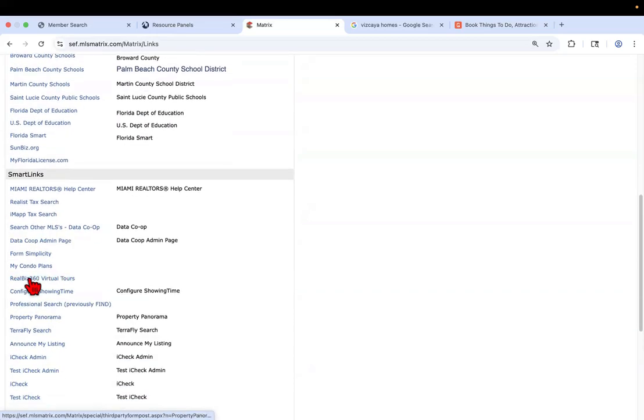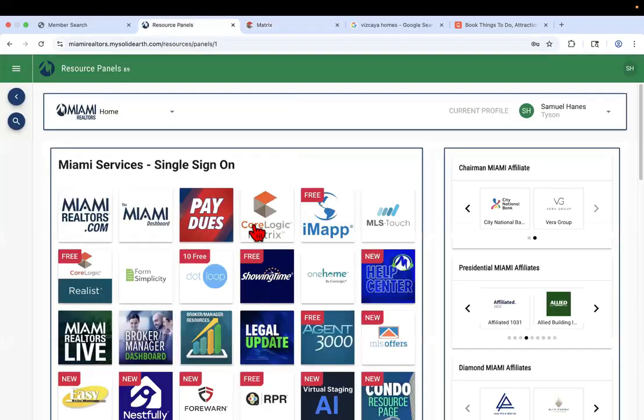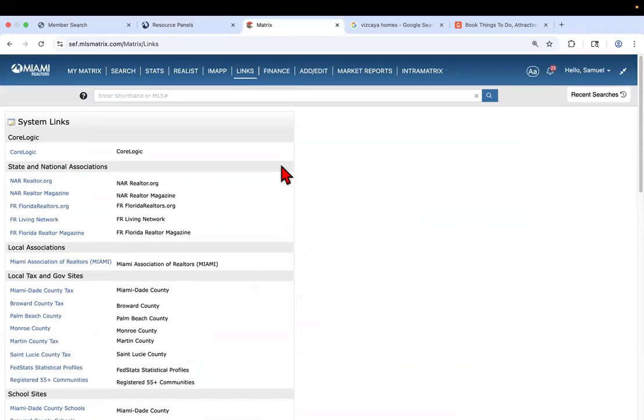Further down, the Smart Links section here will give you access to some of the additional products and services that we offer that you can click on, as well as clicking on in your dashboard. Just a quick little overview.